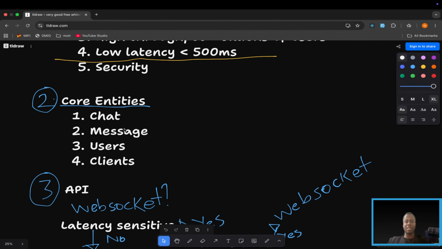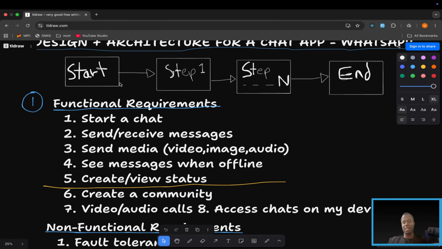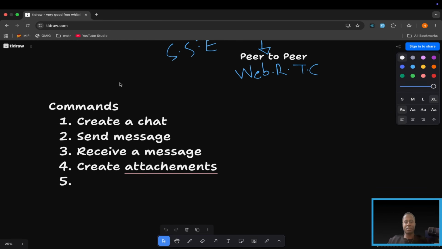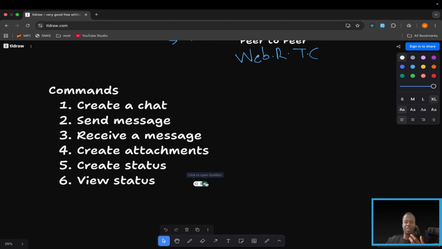Then we have this sending the media. We need a command to maybe create attachments. Okay, create attachments. You can call them attachments or receive attachment also. Yeah, so create status, view status. Okay, so ideally you think about the commands for sending and the commands for receiving.